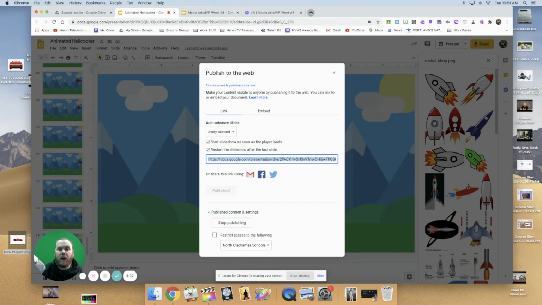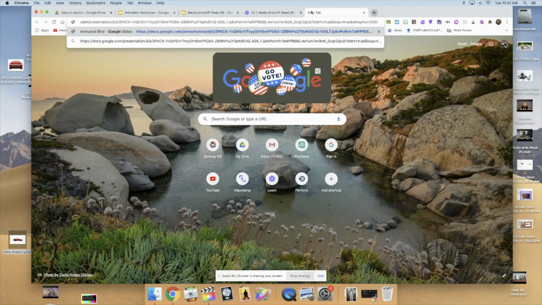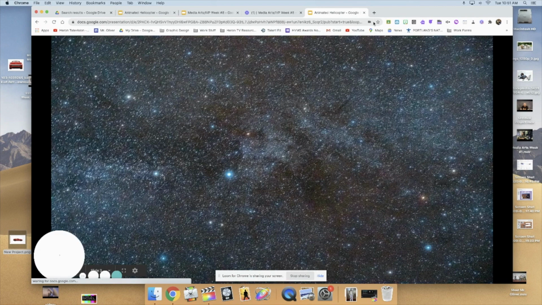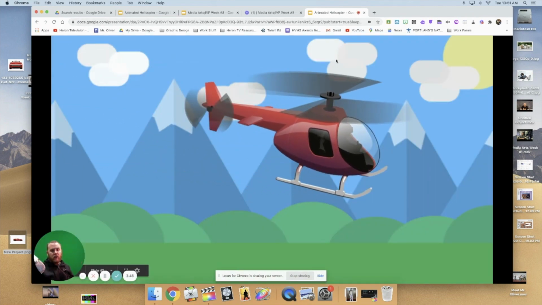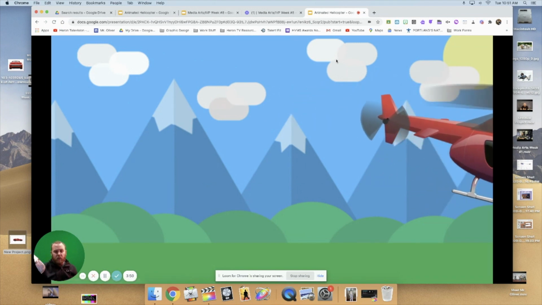In a new tab, I'm going to paste it. And now remember that number at the end that says 1000, I want to change that to 100. And when I do, I'll hit return. It'll load to that web page. And now it's going to start playing. Okay, so there is my helicopter flying across the screen.